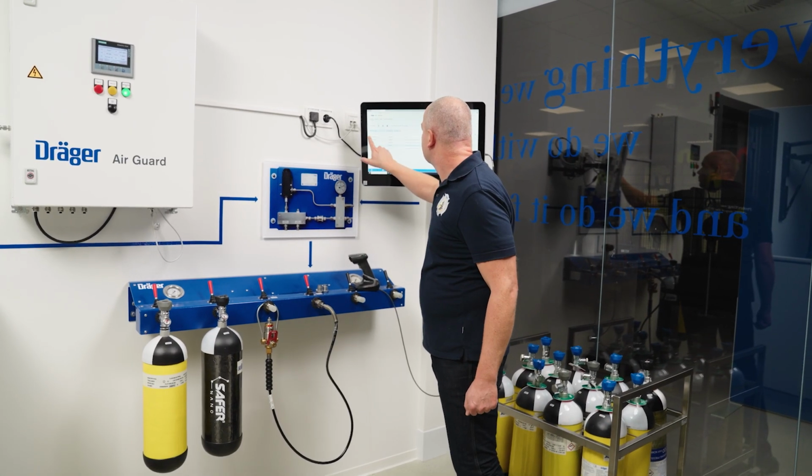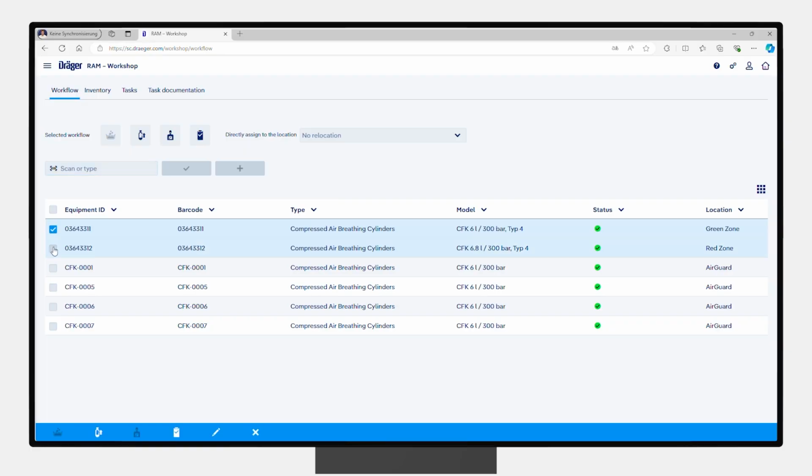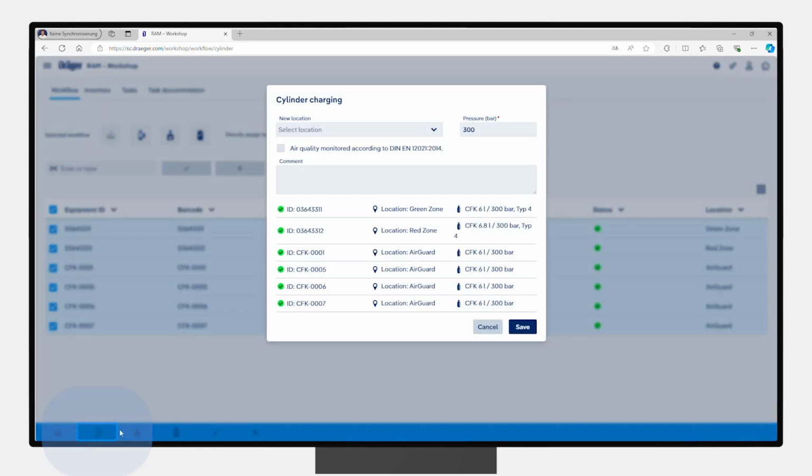To fill cylinders, select all scanned cylinders. Then click the Charge Cylinder button at the bottom. This will open the cylinder charging window. Confirm the quality and make any necessary adjustments. Once completed, save the changes.